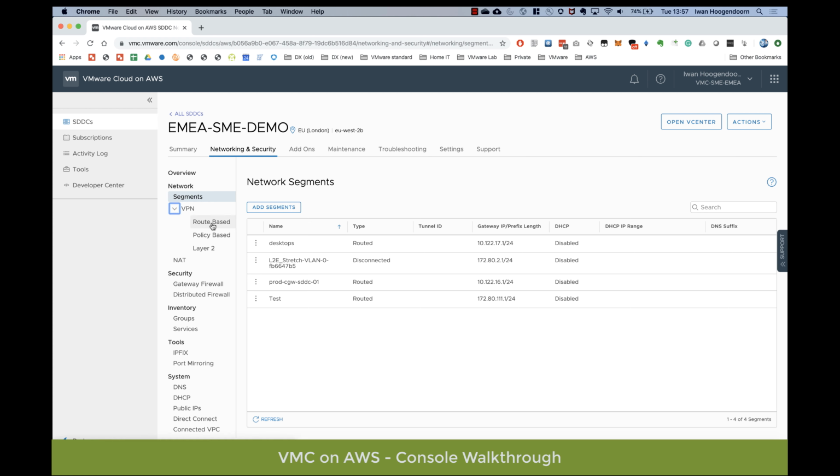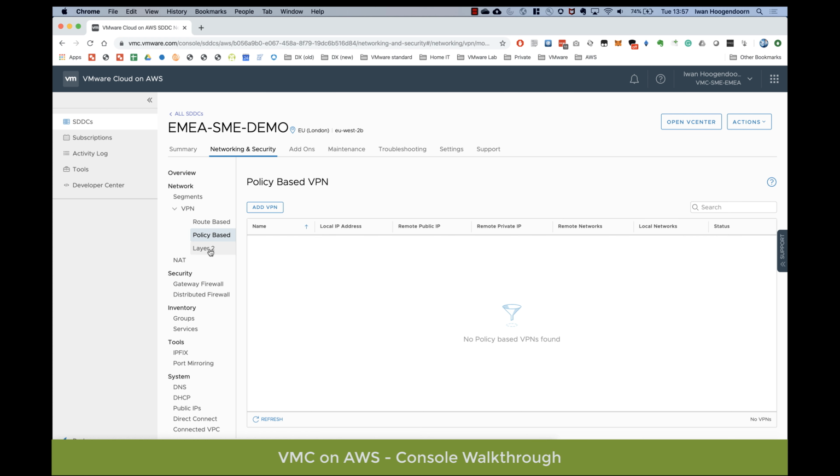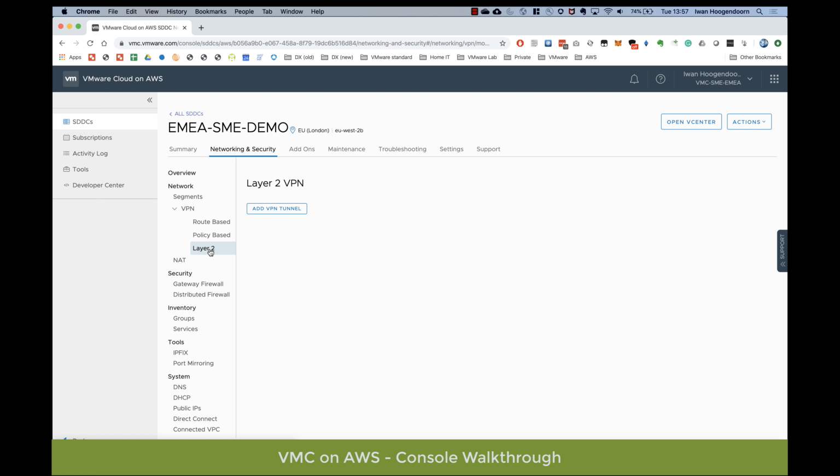So VPN, we can create different types of VPNs. We can create a route-based, a policy-based. Let me go through the menu. Route-based here, policy-based. This one is empty, and we can also create a layer 2 VPN. This is empty as well.